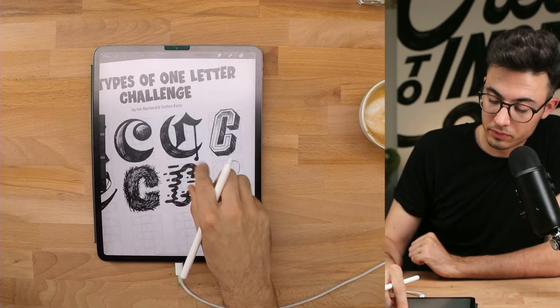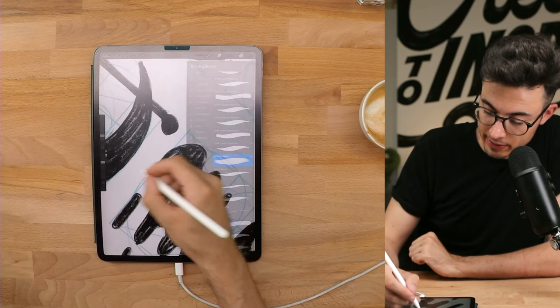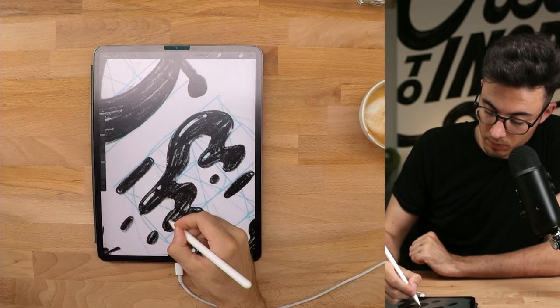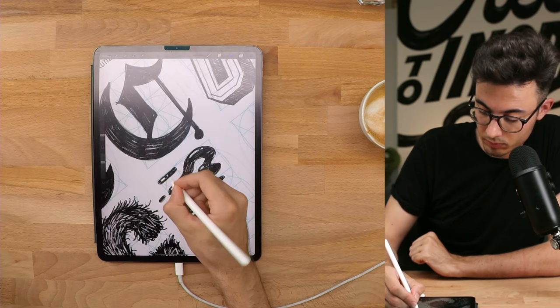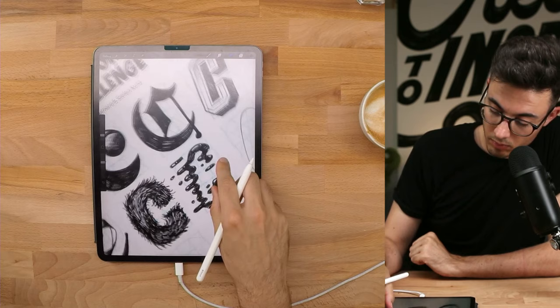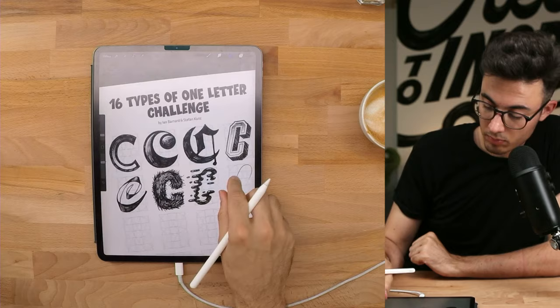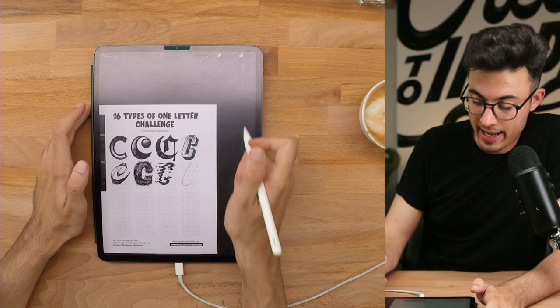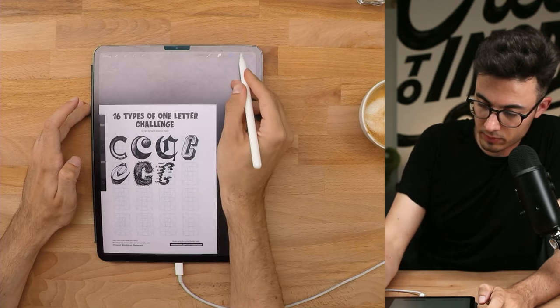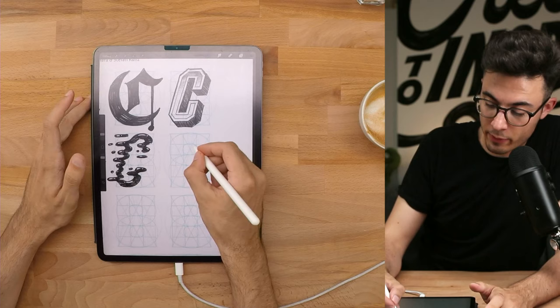And then let's add just some highlight touches. Maybe a little bit thicker. All right, just like that, we got the next C done. And let me see if I can. Next C. Okay, let's go back with a rounded C.